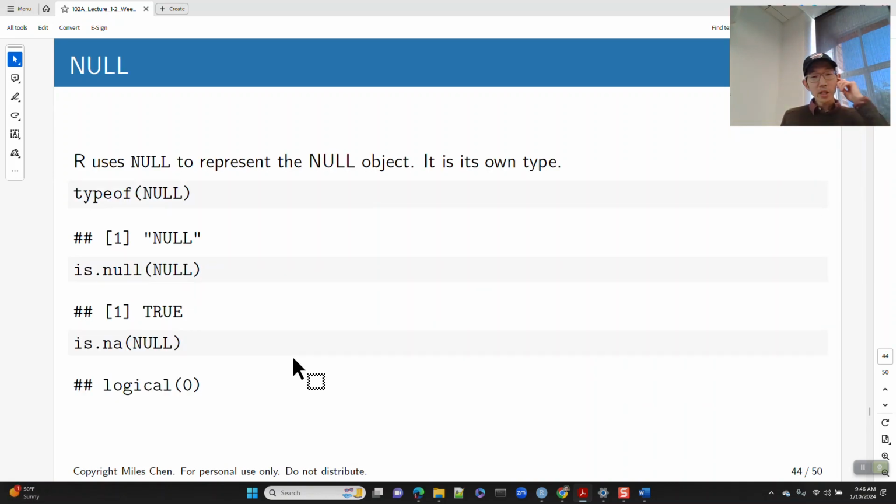Similarly, for NULL, the type of NULL is its own data type, basically something we use for things that don't exist. And if you want to know, is it the NULL object, you do is.null, and that's TRUE. If you ask any kind of logical question on the NULL, like is.na on the NULL, that's going to come back and say, well, that's logical(0).